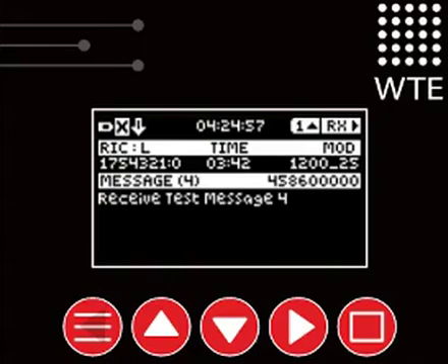Hi, this is Shannon from WTE. This is our TReX connected to our Web GUI interface. Here I will be demonstrating the basic menu structure and how to change configuration items.